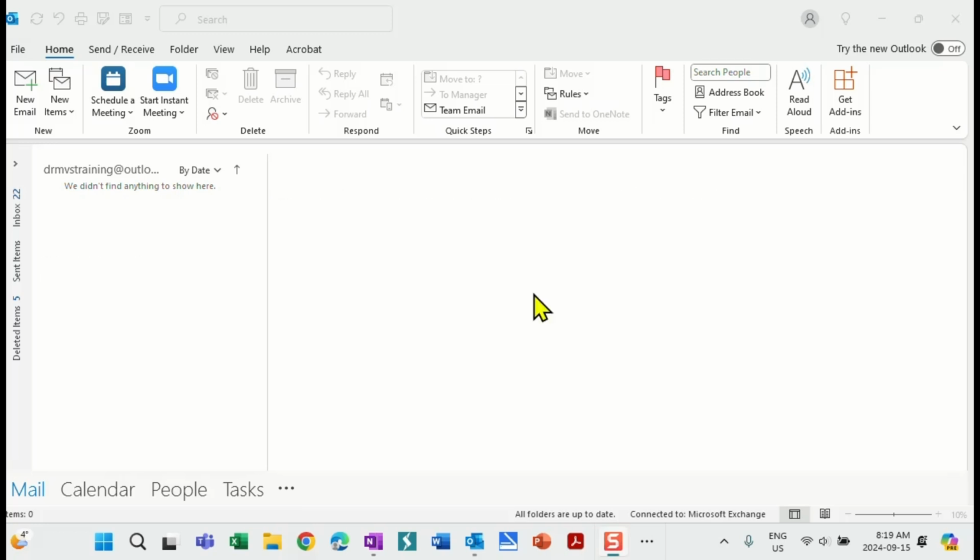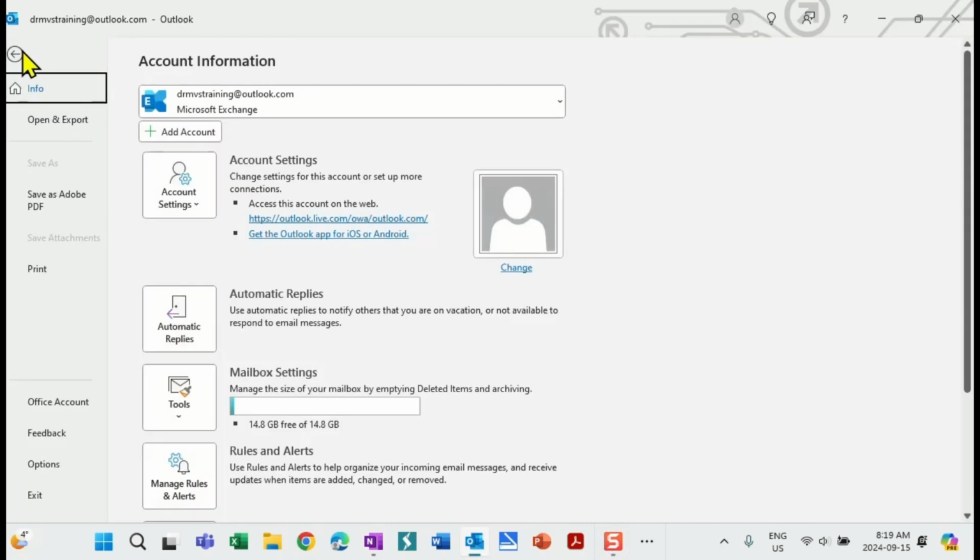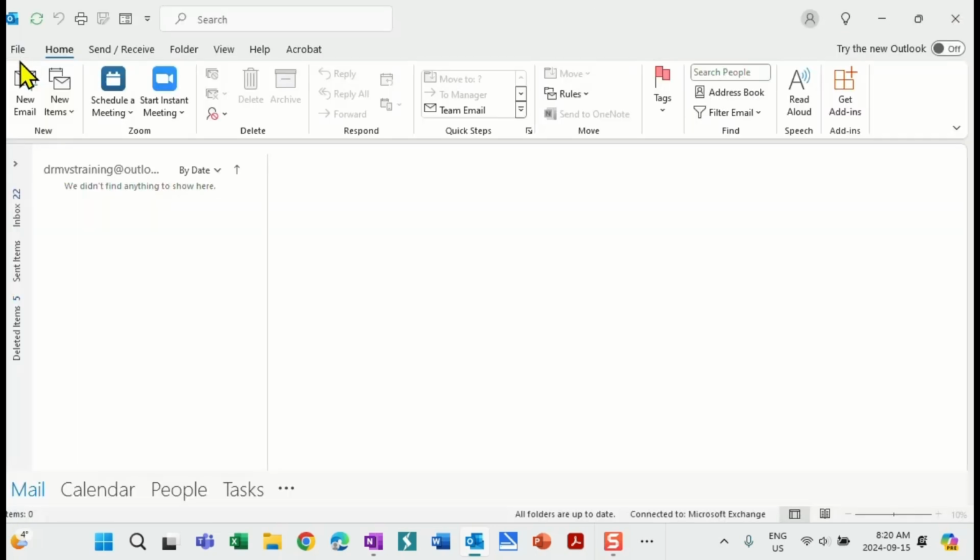Now, the ribbon has a collection of tabs, and this is what we call our ribbon. Up here, you see File, Home, Send or Receive, Folder, View, Help, and Acrobat. Right now, we are in the Home tab of the ribbon. If we go to File, this gives us our backstage view. This is where we save, print, and send and share our Outlook emails.